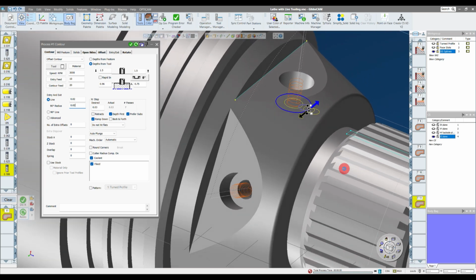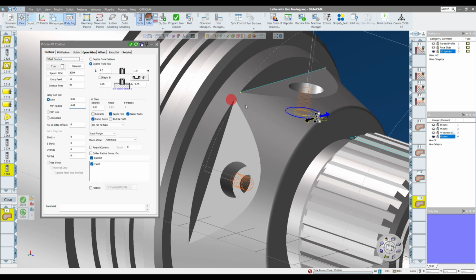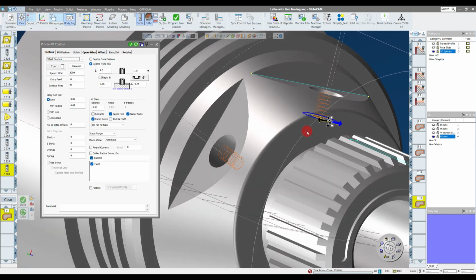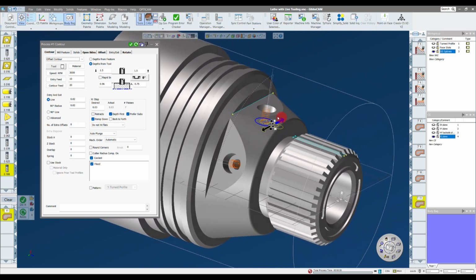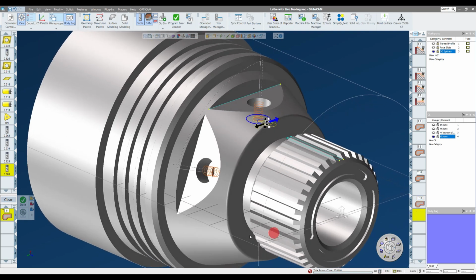All right. Because in my rotate tab I had a duplication at -70 degrees, both of my holes are being machined. Again, I'm not in polar cylindrical. I do need my y-axis on this, so I am in positional mode. Okay, so I'm going to close that, deselect, clear, and save.